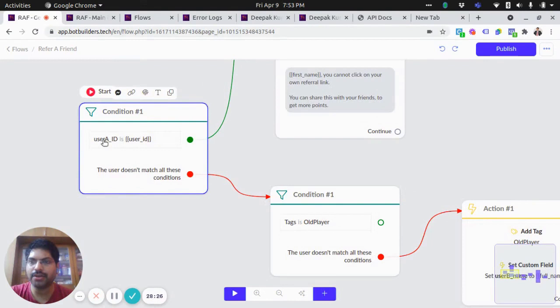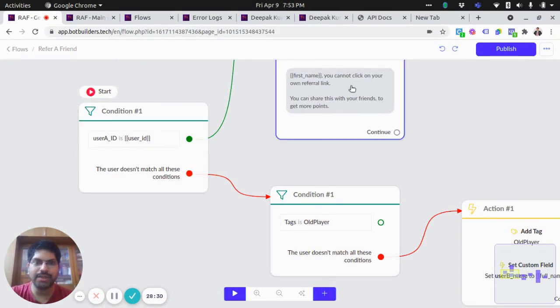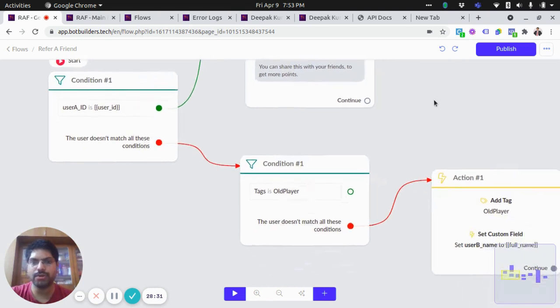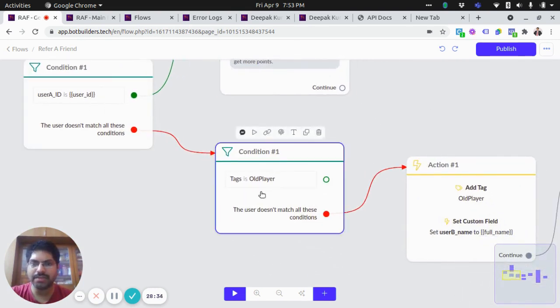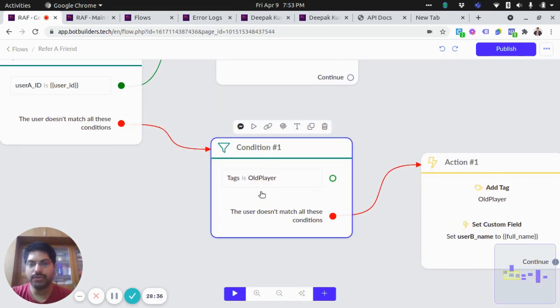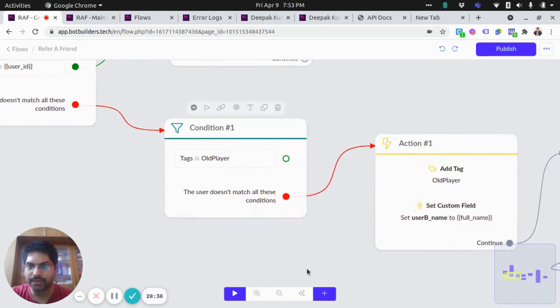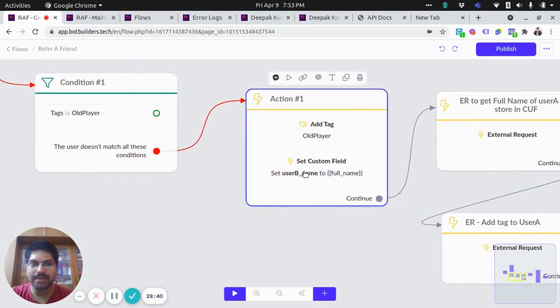Now, when user B clicks on the link, basically a check happens. It first checks whether user A ID is equal to user ID. If yes, then it throws an error message saying you cannot click on your own link. If not, then it checks whether the tag is old player. If it's an old player, then again it drops off.